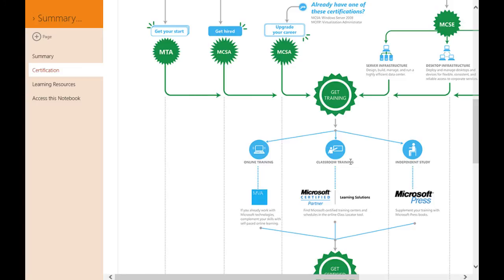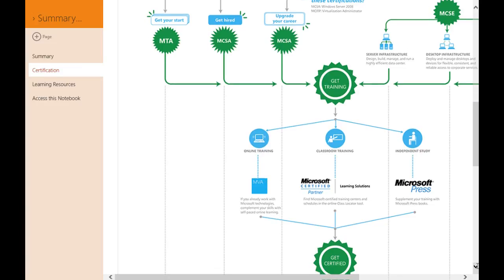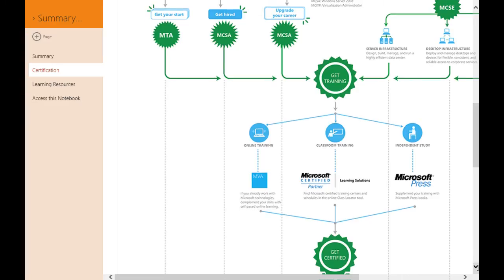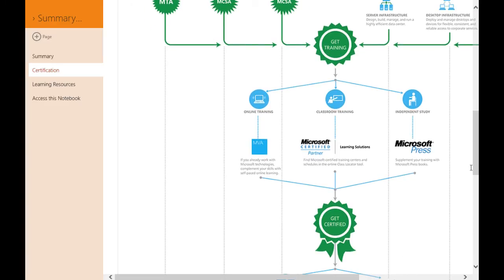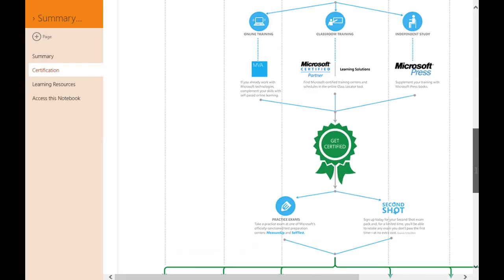You can obviously do classroom training as well, so you can have Microsoft partners, learning partners who offer classroom training, and that's something that you can look at. Or you can look at online training. Microsoft Virtual Academy is another fantastic training place where you can go and find so many different videos on things like System Center, Windows Server 2012, and so on. So there are different options, and obviously all leading to a certification.